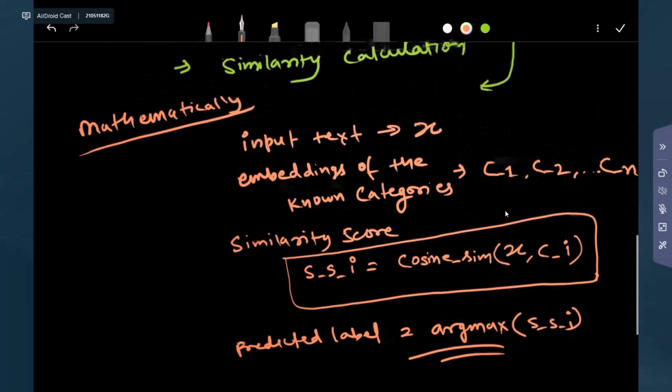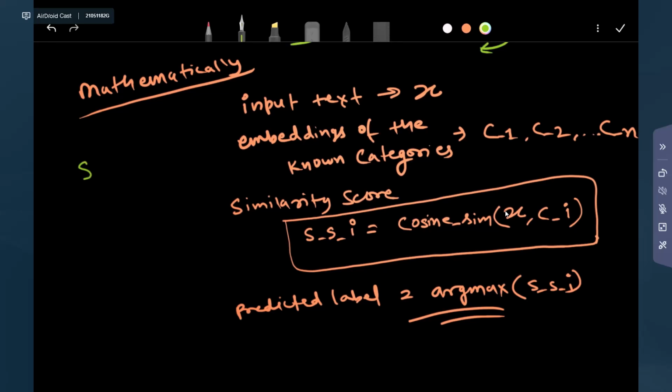This is how a simple text classifier works. This is for a simple text classifier.